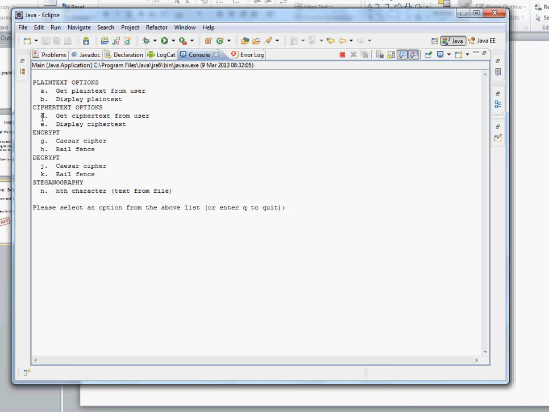Ciphertext options. Okay, D, get the ciphertext from user. I guess similar to A. And E is display the message I've typed in, but this time it will be ciphered, encrypted. The next part will be encrypt using this type of ciphering. I don't know, Caesar, rail fence.